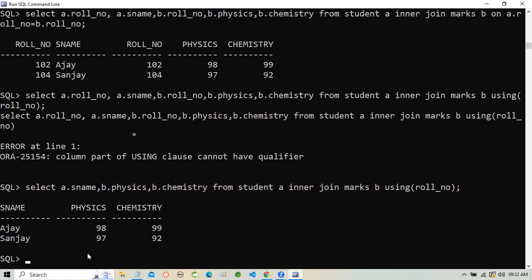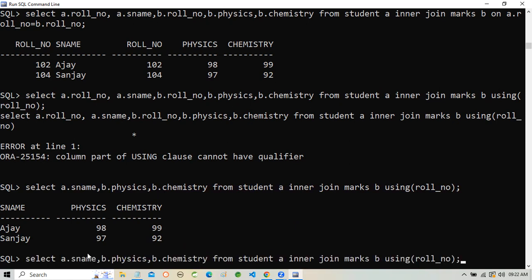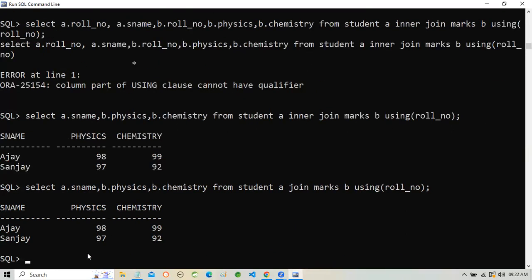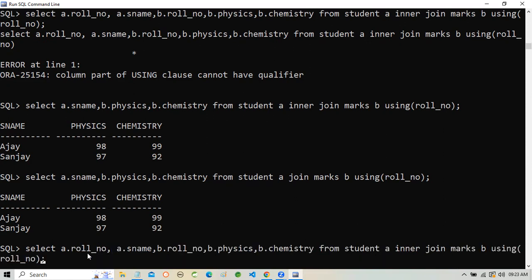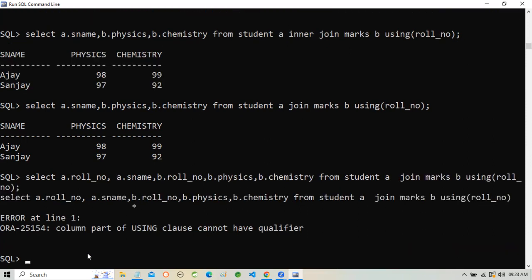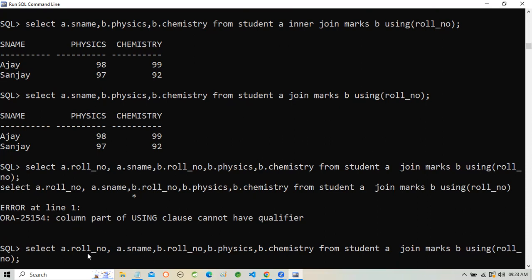Okay, same as we can also use here. You can see this, here we are using join. We can remove this inner. Okay, it will work the same. Here you can see this inner join. Suppose we are using on, so we can use here join in place of inner join. This is called, so here using roll.